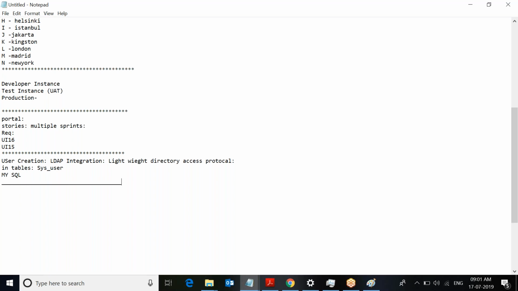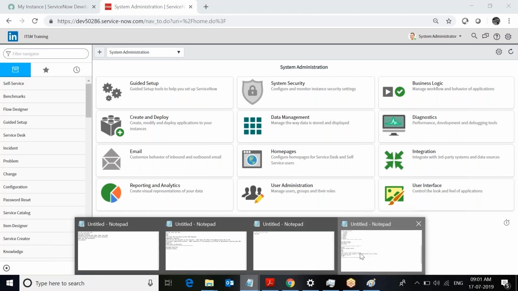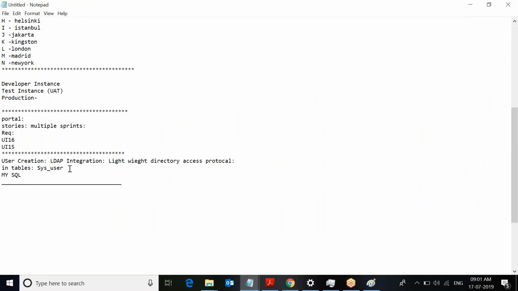So now, I wanted to create a user manually. How do I create it? I will go to the sys_user table, right? I'll tell you how we go there. Sys_user is a table name where all the user information is stored. Make sense?